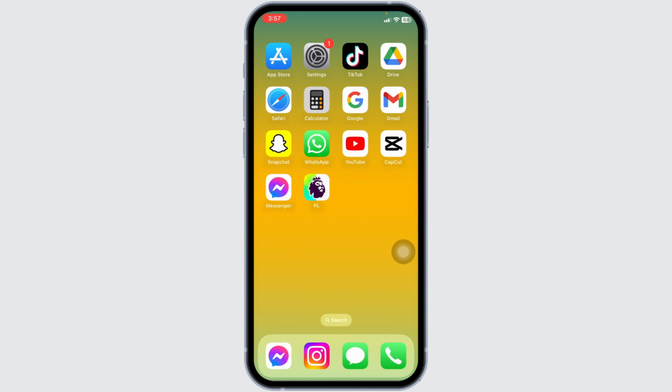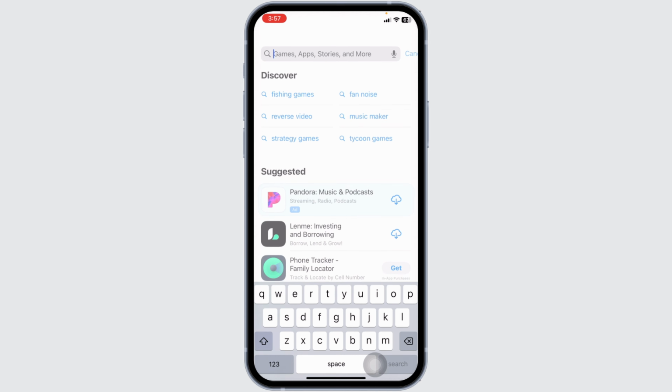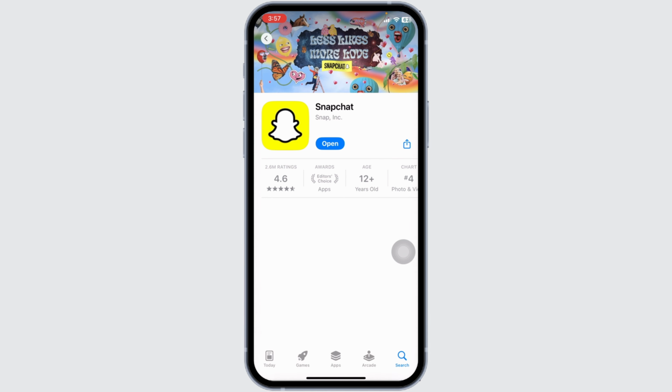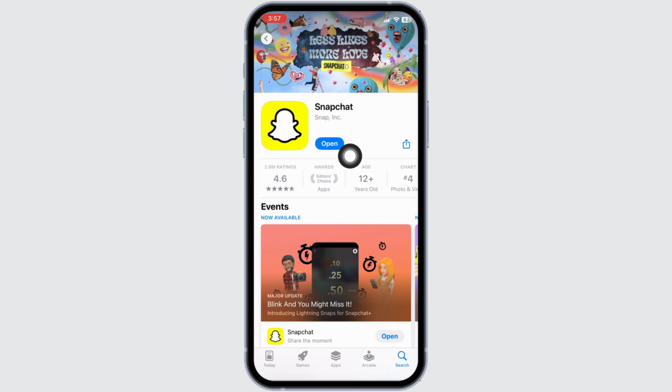If you are dealing with a Snapchat device ban, the first step is to ensure that your app is up to date. For this, launch your Play Store or App Store, search for the app Snapchat. After the app appears, you'll find the option of Open or Update. If you find the option of Update, just click on it and update the app to its latest version. Then you can check whether your problem has been fixed or not.